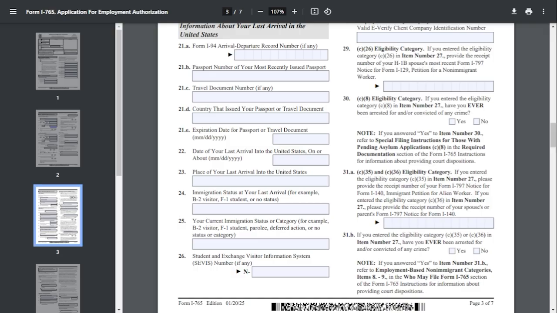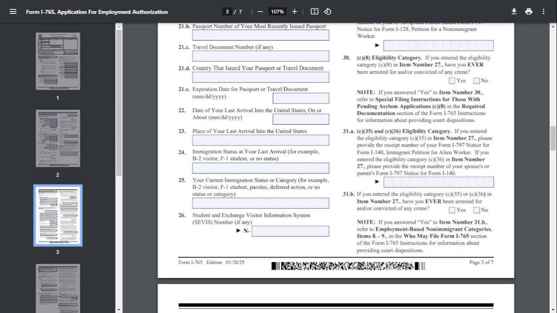Item number 24. Immigration status at last arrival. Enter the letter and number of your status at last entry, for example, B2, visitor for temporary pleasure visits. Item number 25. Current immigration status or category. Provide your current immigration status, for example, F1, student. Item number 26. CVIS number, if any. If issued a CVIS number, enter it here.